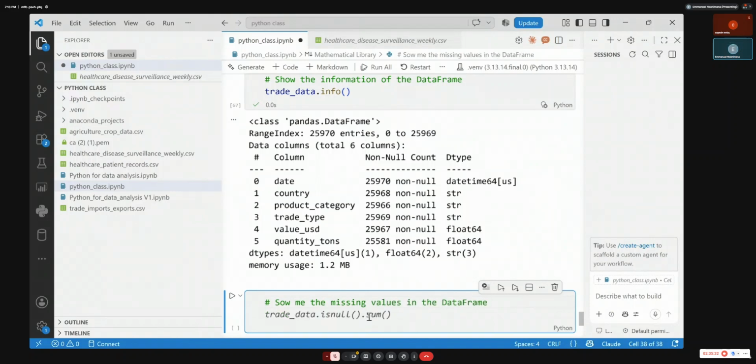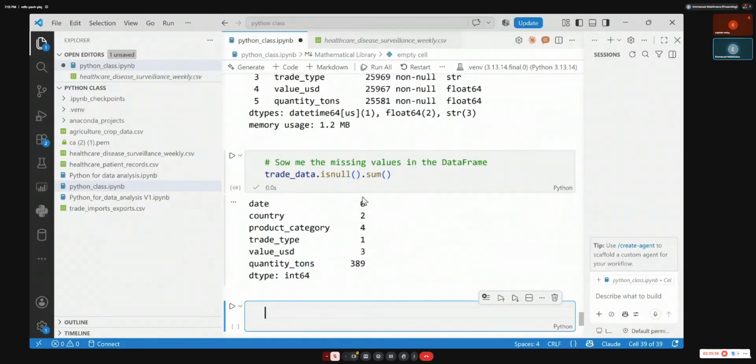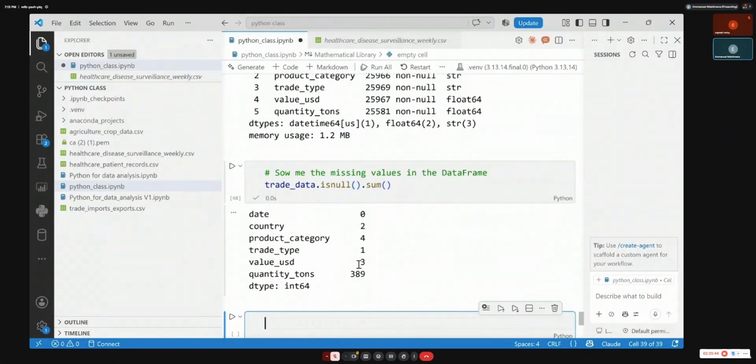Data frame. You see, so you can even do this. I'll run my code and it's telling me that I have 0, 2, 4, 1, 3, and 389 in those columns that are missing. What next?